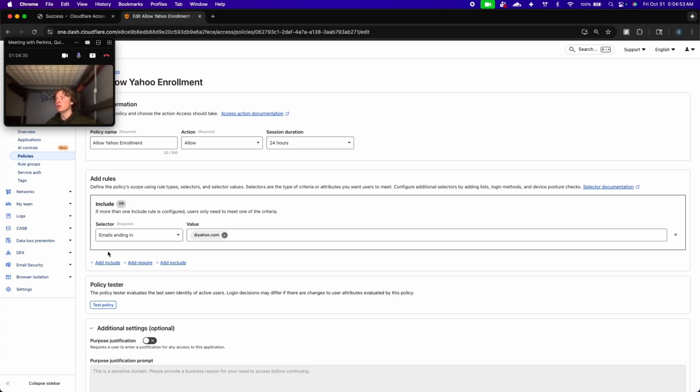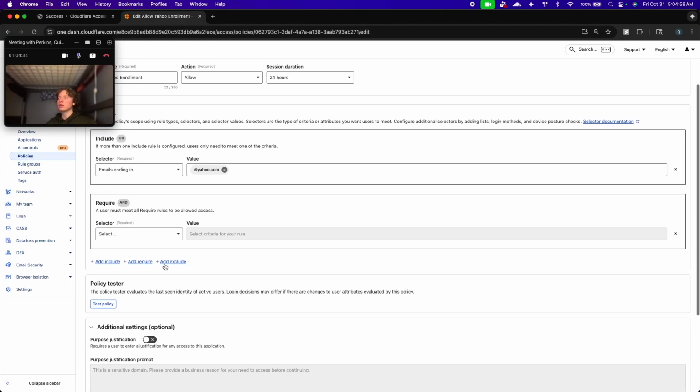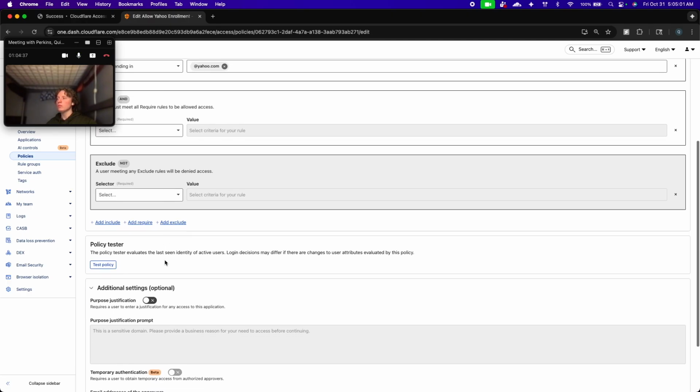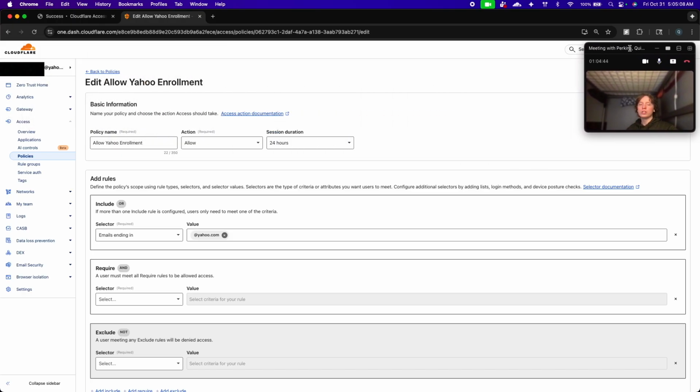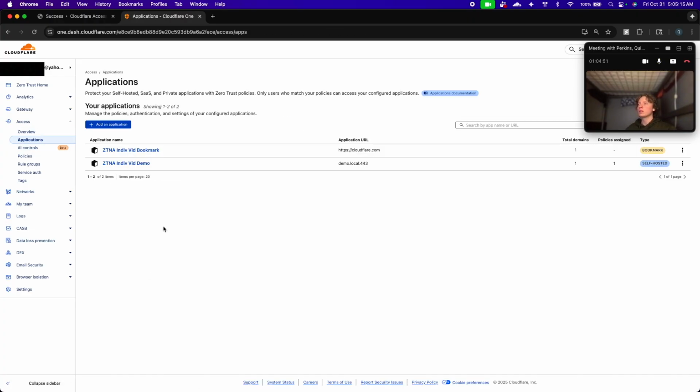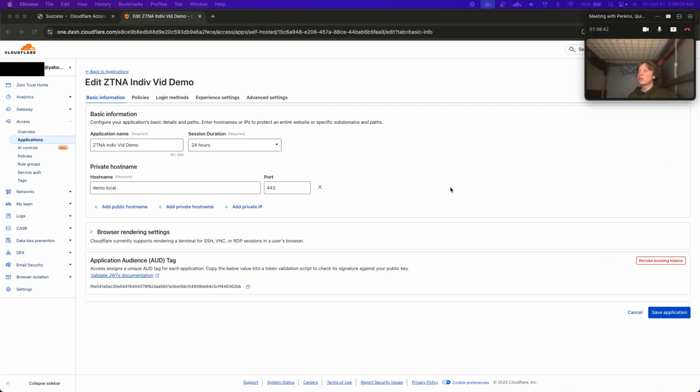Along with include, there are different types of rules, such as require and exclude. It also offers policy testers, and you use these policies when you're creating your applications, which is under here. And I have two applications. I have a bookmark and a self-hosted. I'll start with the self-hosted. This here is my self-hosted application.